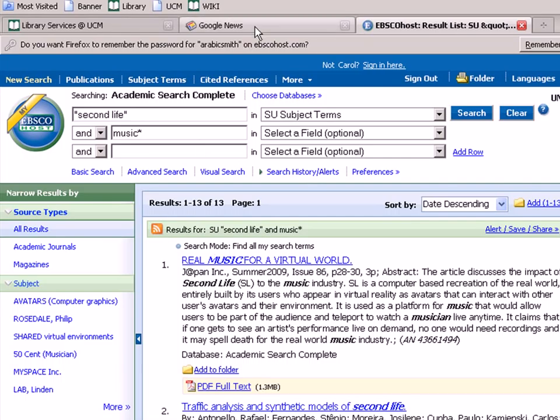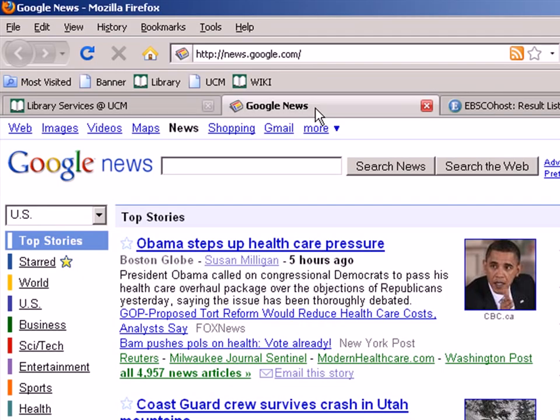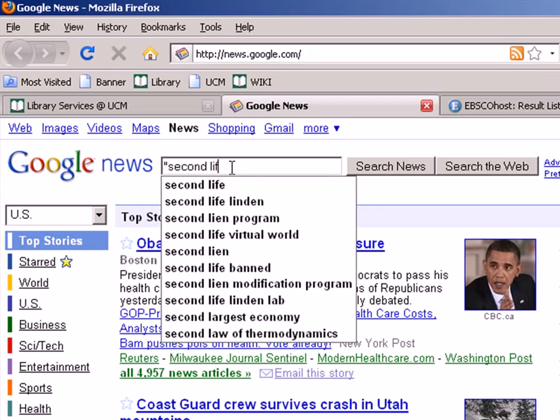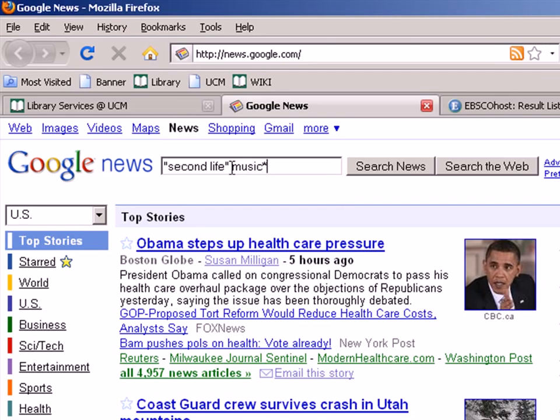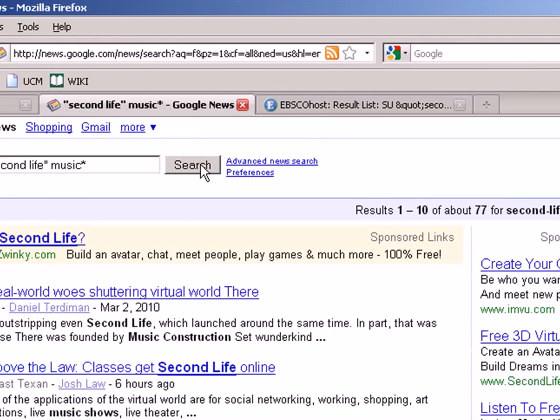Now, let me just show you one more thing. I'm going to bounce over to another tab here. This is Google News. I don't know how many of you use Google News and how many of you are aware of it, but you can actually set up alerts in Google News. Let's go ahead and do a search on Second Life and music with a wildcard. I'm going to go ahead and search and see what we have.